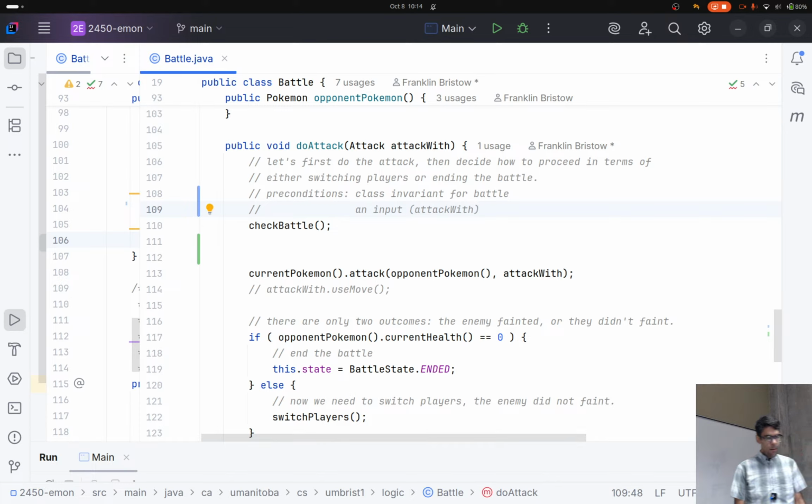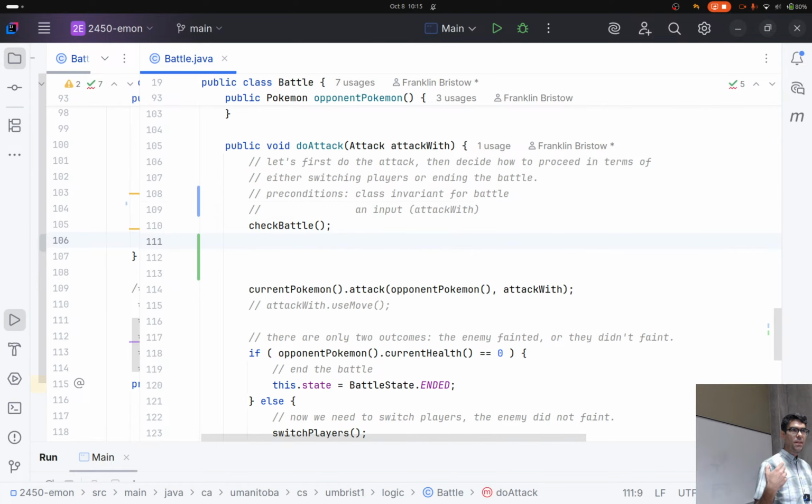We have an input. And so if we have an input then that means that we should also make sure that what has been provided to us is also a valid input. That doesn't really have anything to do with the state of the battle. It's just something that's been given to us. And so I want to add to this preconditions.checkNotNull, attack with must not be null.